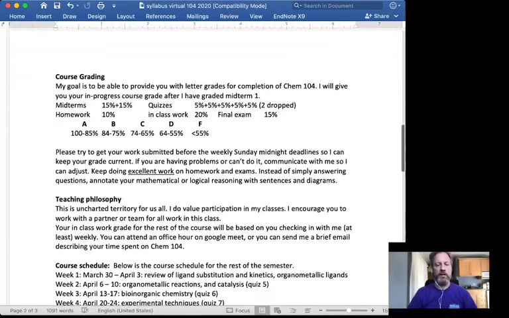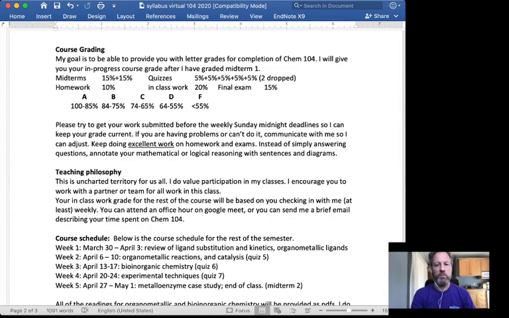The course grading scale hasn't changed. I'm still going to drop 2 of the quizzes. I am going to give you your in-progress course grade after I've graded midterm 1. I'm still waiting on a few of those. It's currently Saturday, March 28th, so I'm still waiting for some of those to be graded. Please try to get your work submitted before the Sunday midnight deadline, if possible, so I can keep your grade current. But if you can't do that, please communicate with me.